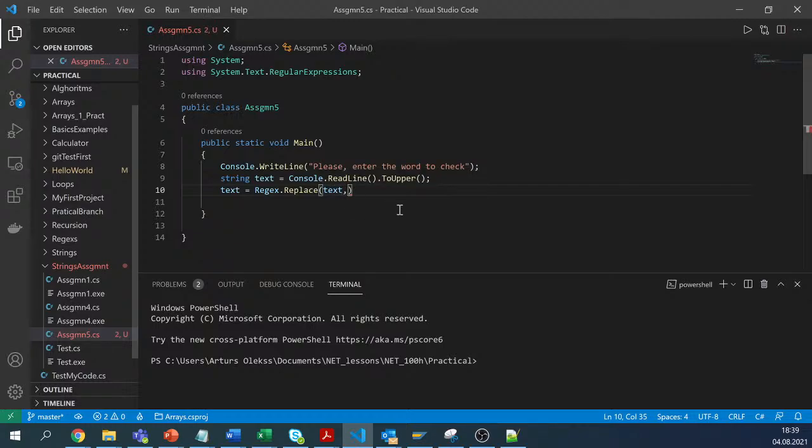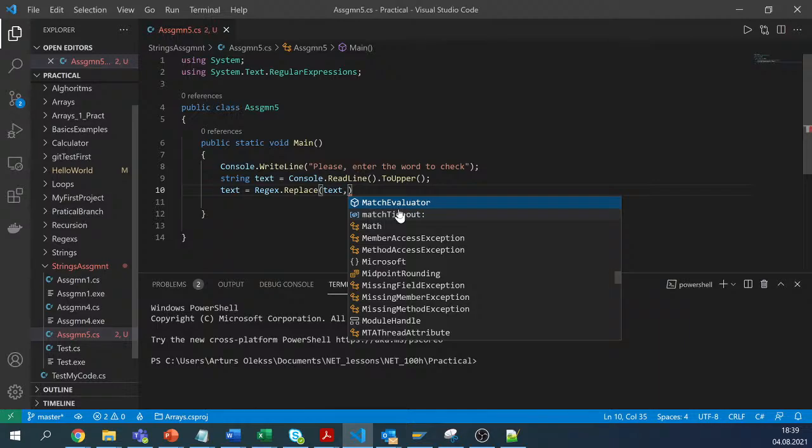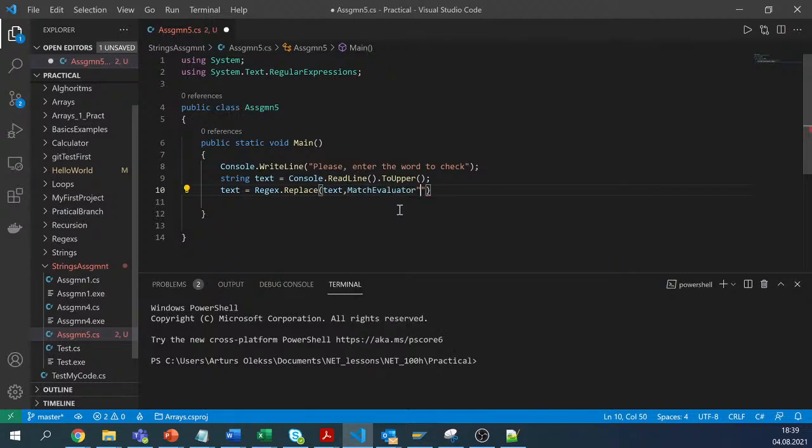Then we search for the pattern we want to replace. In this case, I want to replace all non-alphanumerical, meaning non-alphabetical and non-numerical values. So in this case, I can do as I showed last time. I provide the pattern for the characters first, for all lowercase and all uppercase characters.